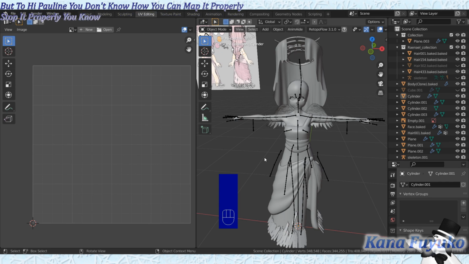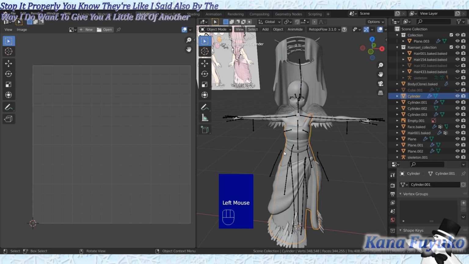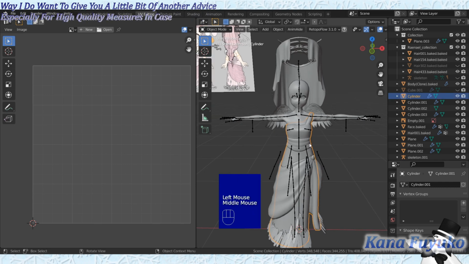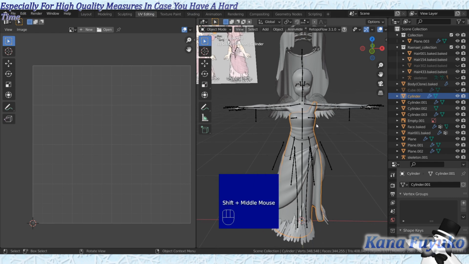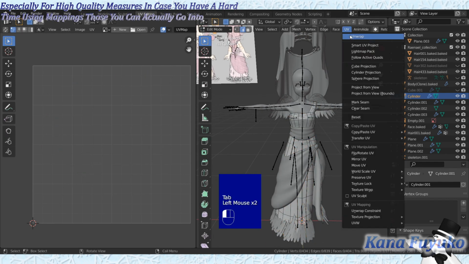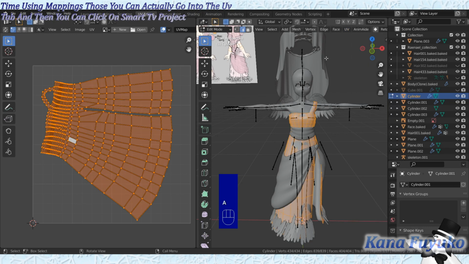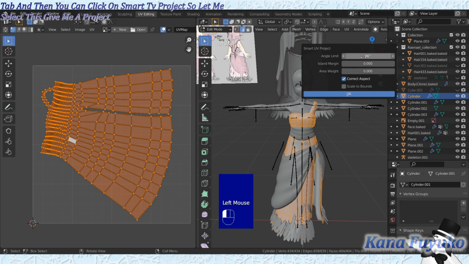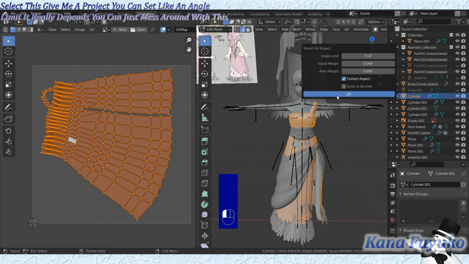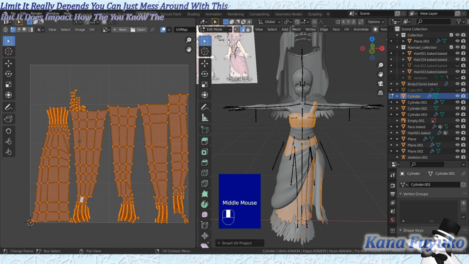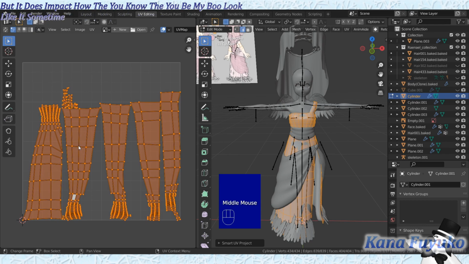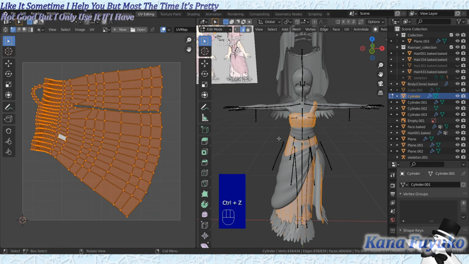Like I said, by the way, I do want to give you another piece of advice, especially for high poly meshes, in case you have a hard time UV mapping those. You can actually go into the UV tab, and then you can click on Smart UV Project. You can set an angle limit, it really depends, you can just mess around with this. But it does impact how the UV map will look. It sometimes might help you, but most of the time it's pretty not good. I only use it if I have a very, very high poly mesh.